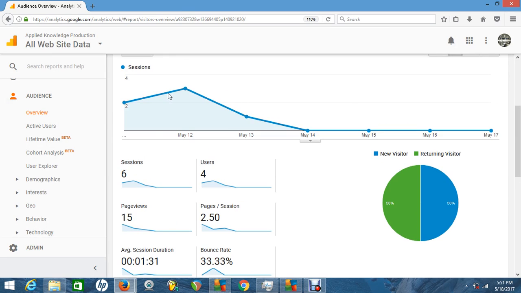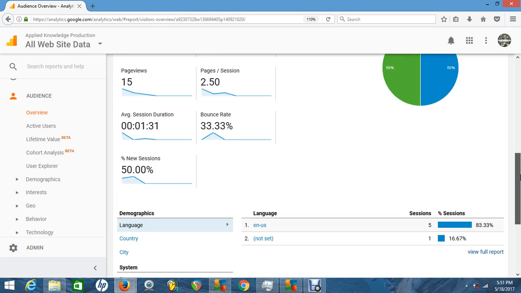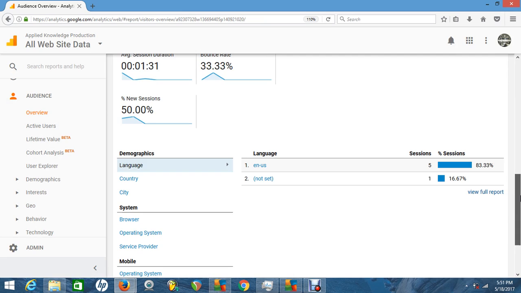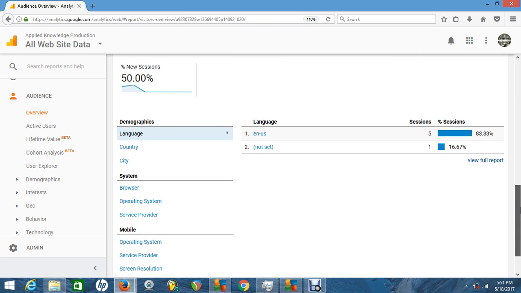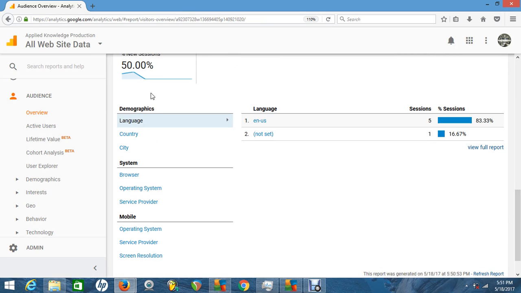And then you have this little graph up here that shows what's been happening this whole week, and the number of sessions. I believe that's the number of people that have come. So the highest I've had is 3, and that was May 12th. But what you really want to see is the stuff down here. Right here where it says demographics, it gives you language, country, and city.